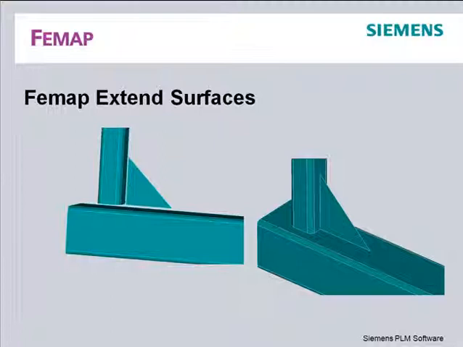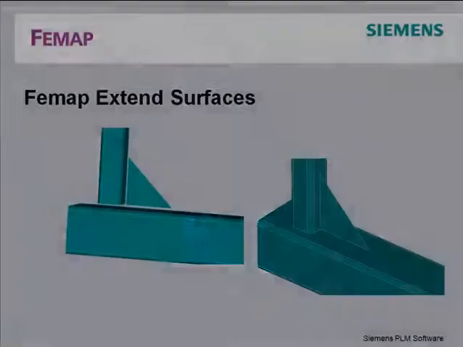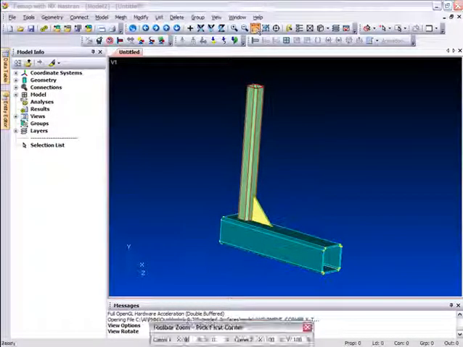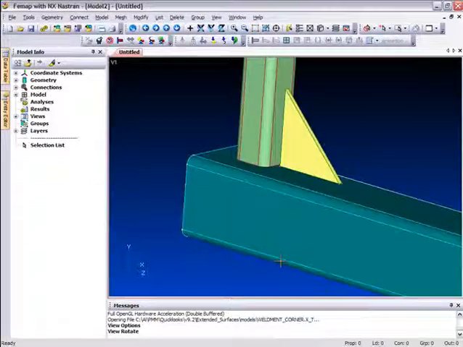The extended surfaces command is a new addition to the array of tools already present in the mid-surface extraction capability, and we'll see how it can be used on a simple weldment model, like this one that comprises three separate and unconnected solid components eventually intended to be welded together.